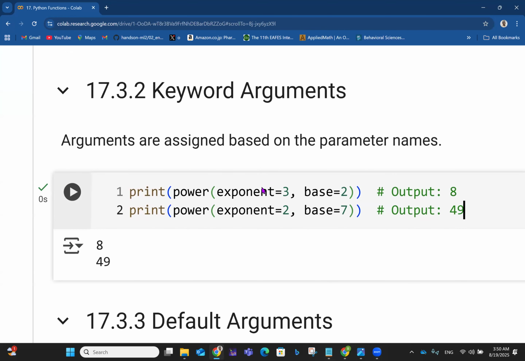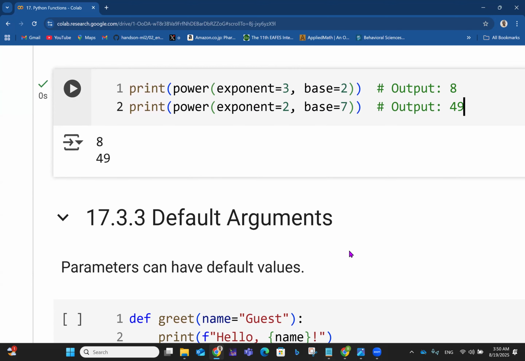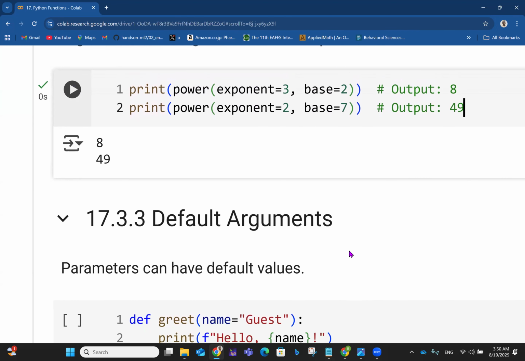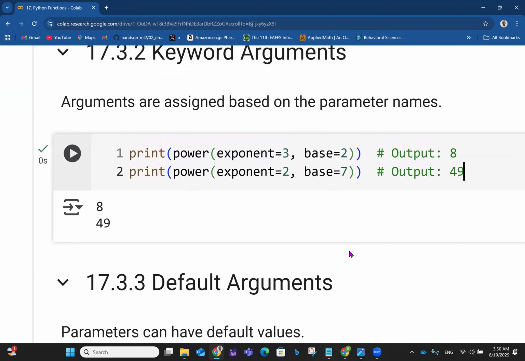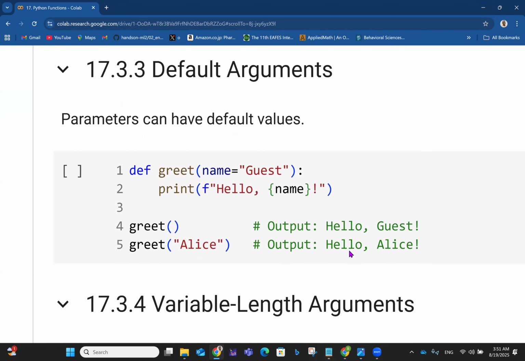But here, if you want, you can scatter the order, and as long as you specify what the parameter is, it will still follow the regular thing, though the order is not the same. So arguments are assigned based on the parameter name. You can assign arguments based on parameter names.